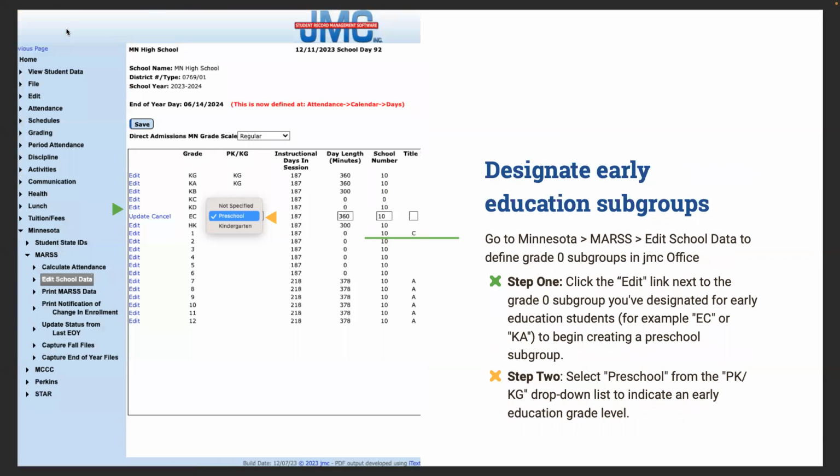So you go to Minnesota, MARS, Edit School data to define your grade 0 subgroups in JMC office. So the first step is to click the edit link next to the grade 0 subgroup that you've designated for early education students. So that's up to your school, whichever subgroup you want to use to designate a particular group, that's up to you. And you just have to keep tabs on which ones you've chosen for what. But you could use like that EC or the KA subgroups to begin creating that preschool group.